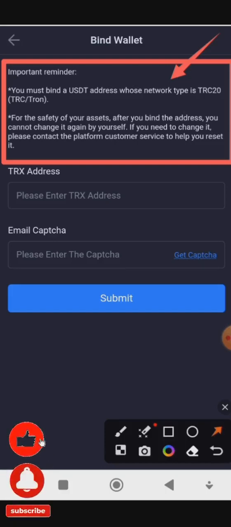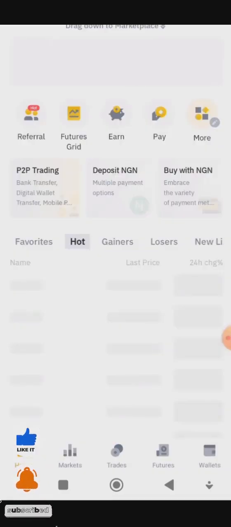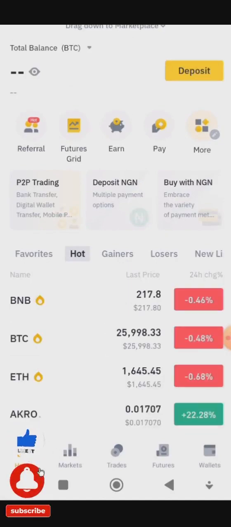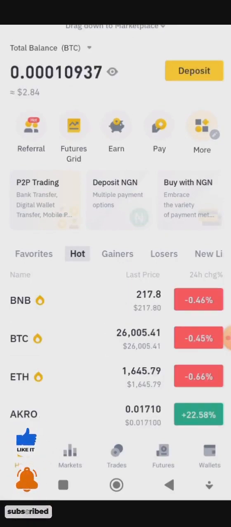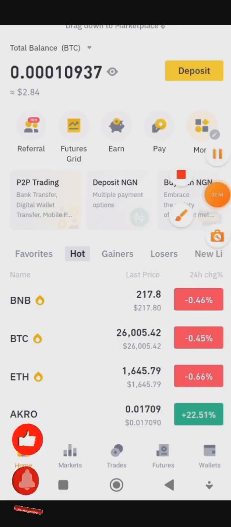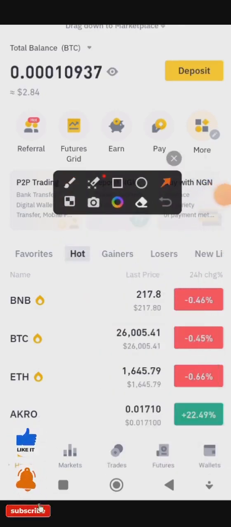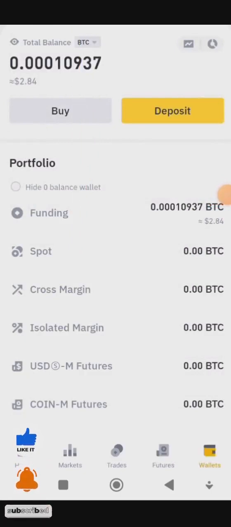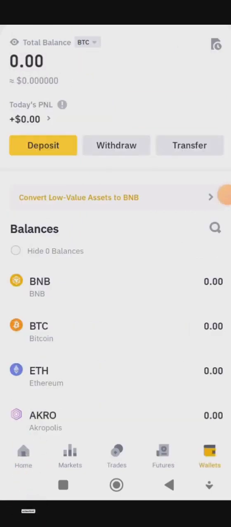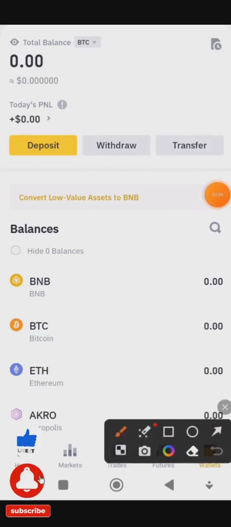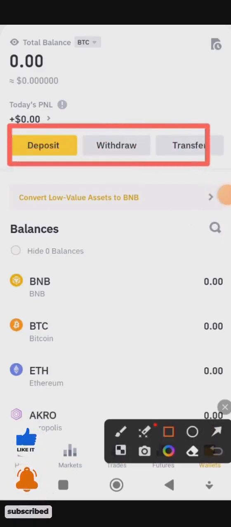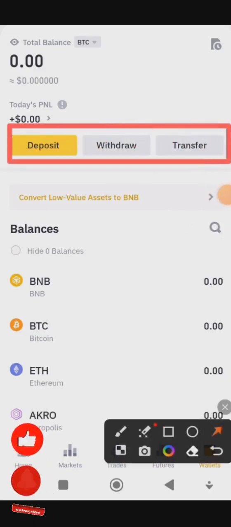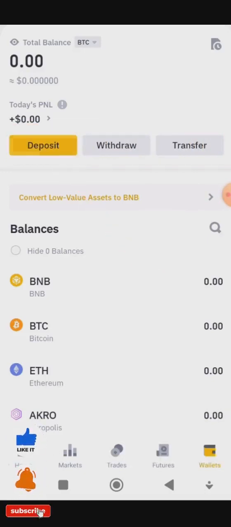So what we should do, let's come to our Binance. If you have a Binance wallet, you can use it. If you don't have Binance, you can also use your Trust wallet. But for this tutorial, I'll be using Binance. When you open your Binance app, the next thing you do is come to Wallet. When you click on Wallet, you'll come to Spot here at the top. When you click on Spot, here we have deposit, withdraw and transfer. You click on deposit.